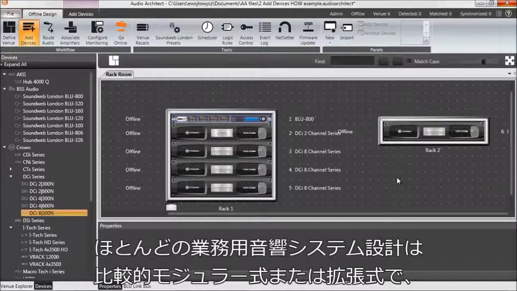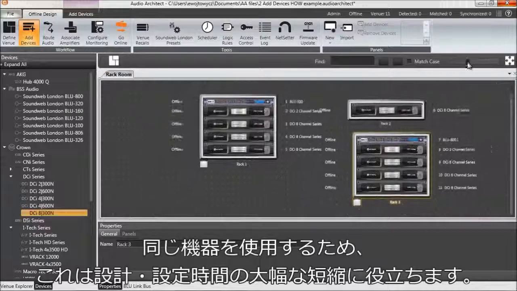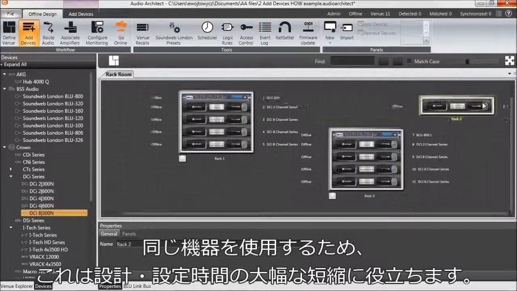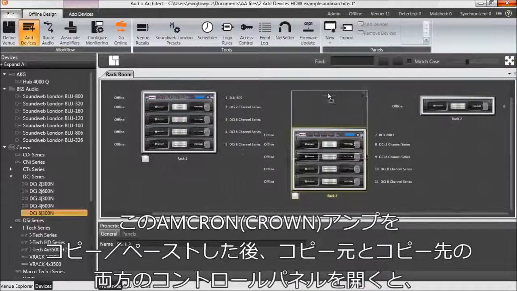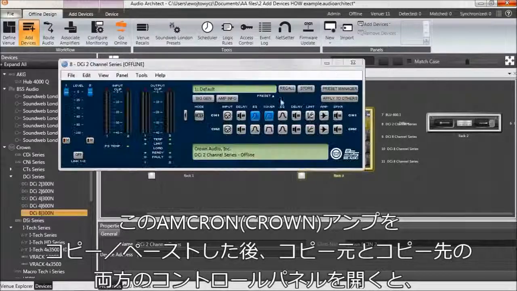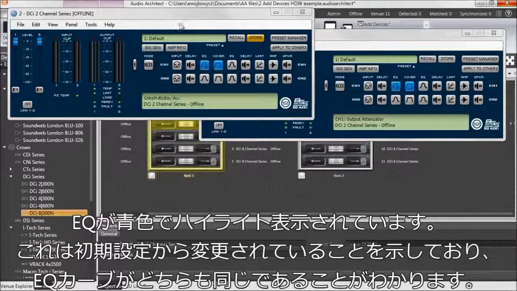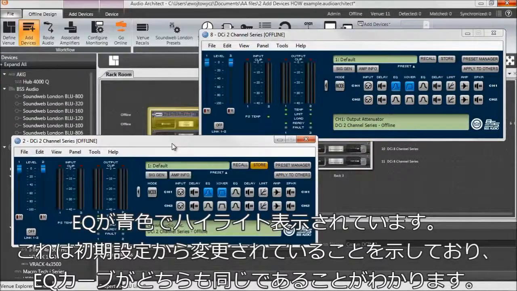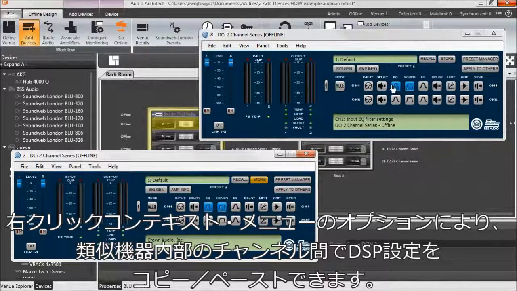This should help save a considerable amount of time during design and configuration, since most commercial sound system designs are relatively modular or scalable and use the same equipment. After copying and pasting this Crown amp, I've opened the device panels for both the original and copied Crown amplifier. And you can see the EQ is highlighted blue, which is a visual cue that it has been changed from its default state, and they both have the same EQ curve. DSP settings can be copied and pasted between channels inside of like devices from the options in the right-click context menus.